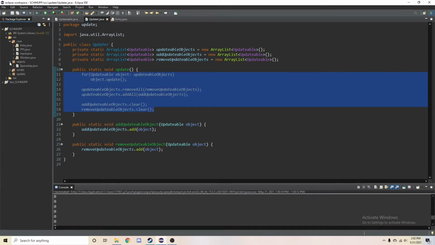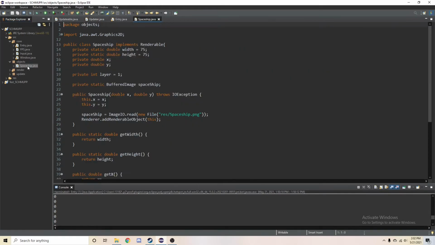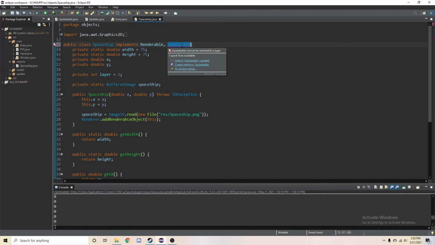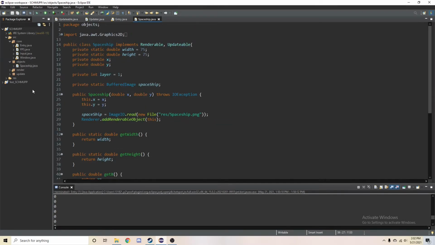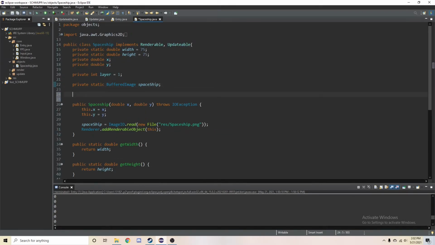And then now we can go into our Spaceship class and actually update the spaceship. So we need to implement Updatable, and we have to import this, and then just add the unimplemented methods here. And I'm going to delete this comment. Before we do anything, let's create a variable called speed, which will be the speed of our spaceship. So private double speed. We're going to set it equal to 200.